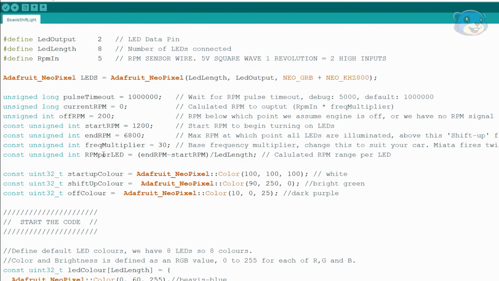But in fact, because we get two pulses out of our RPM signal, we only multiply by 30. It's going to depend on your car and how it works. The Mazda runs in a batch fire sequence, which means it's firing twice as frequently as you would think. So it's just the way the pulse works. For your car, if you've got a different number of cylinders or your engine runs a little bit differently, you might find that this multiplier has to change. You'll have to work that out for yourself.